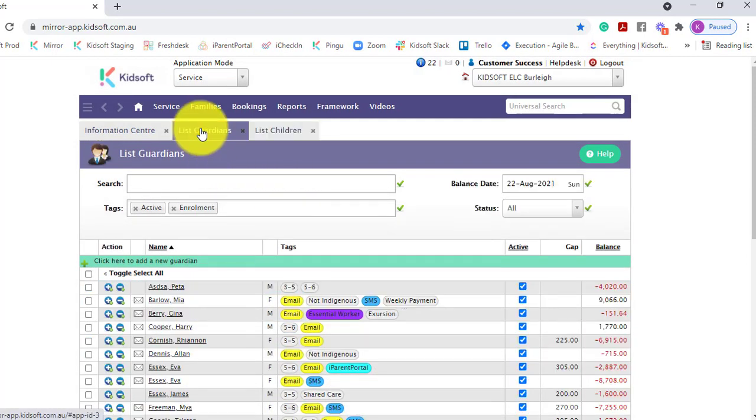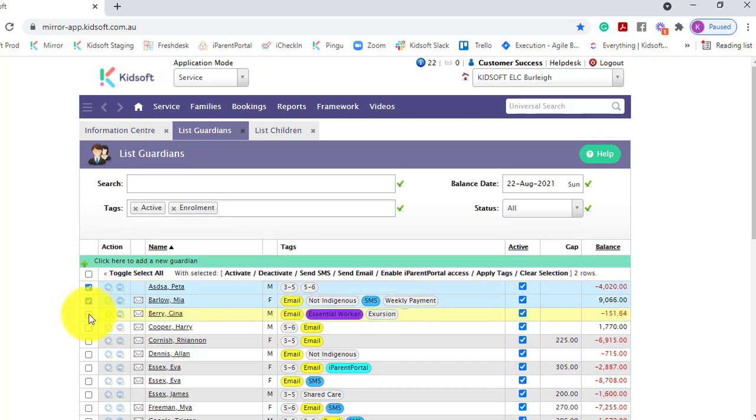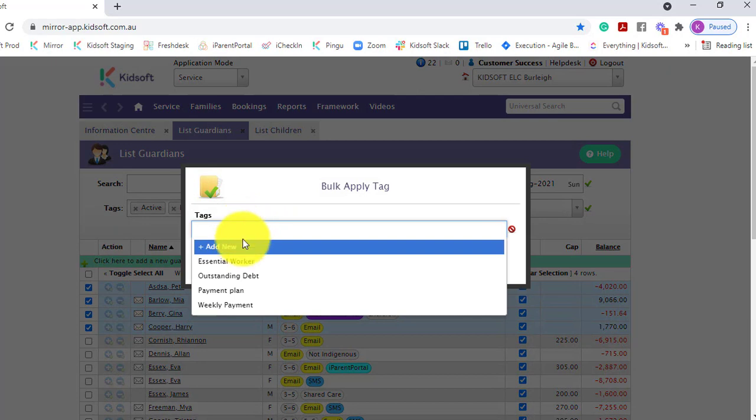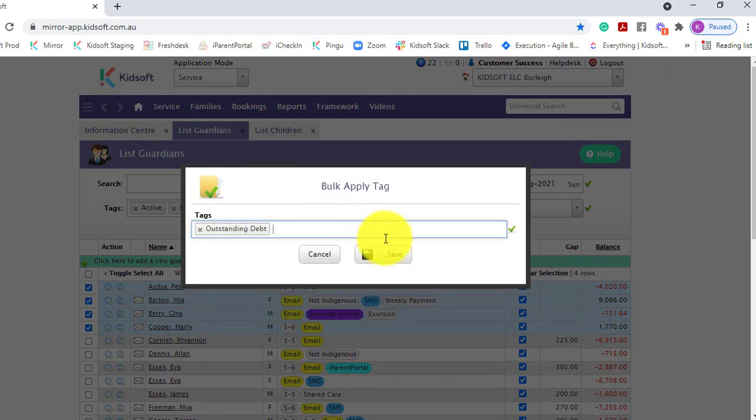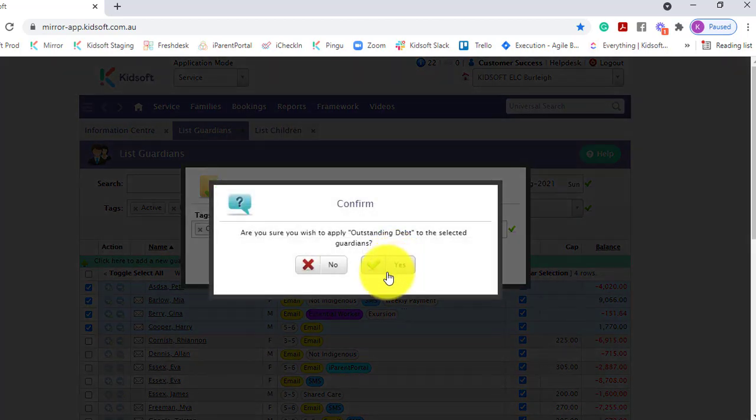Switching over to the List Guardians, again, this is exactly the same. You can tick Toggle Select All, or you can pick a handful of guardians. Click Apply Tags, and again, select the tag or tags from the menu and click Save. It will always ask you to confirm, so please make sure that you are selecting the correct tag and the correct children and guardians.